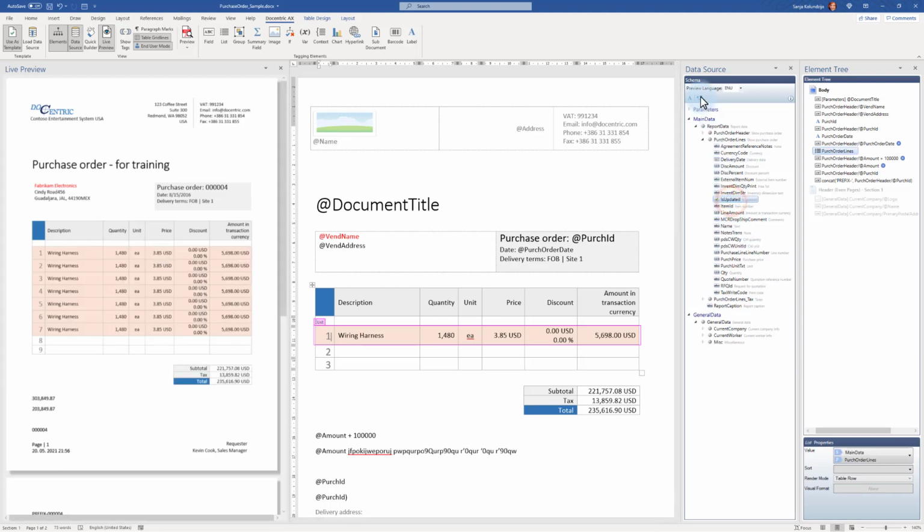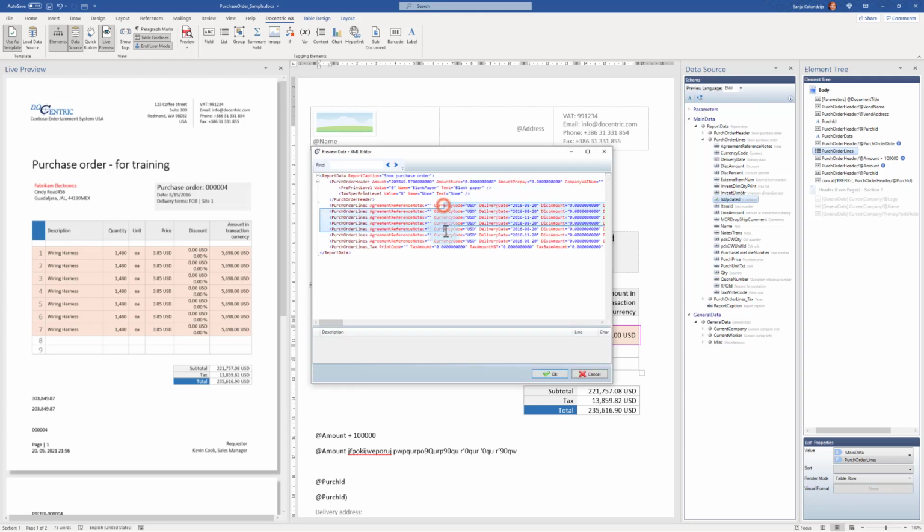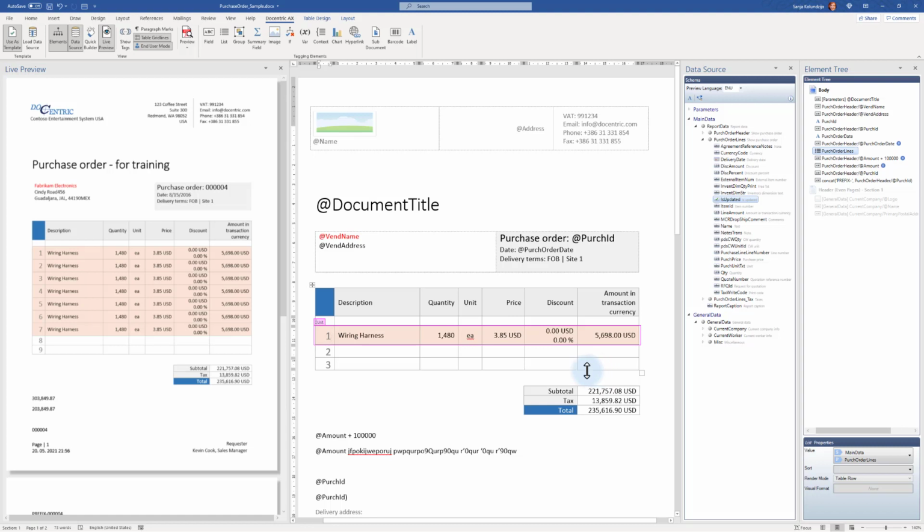If you remember, we have 7 purchase order lines in our data source, and for each of them, this whole content is simply repeated. Right now, everything in this table row is static, that's why it's simply repeated without any difference. And these numbers, 1 to 7, they don't have to do anything with Docentric, they are the plain Word numbering, as you can see here.